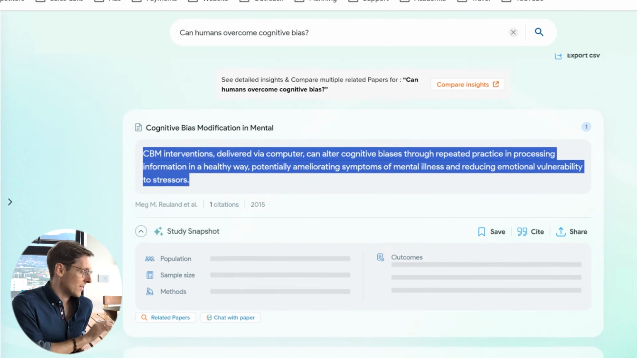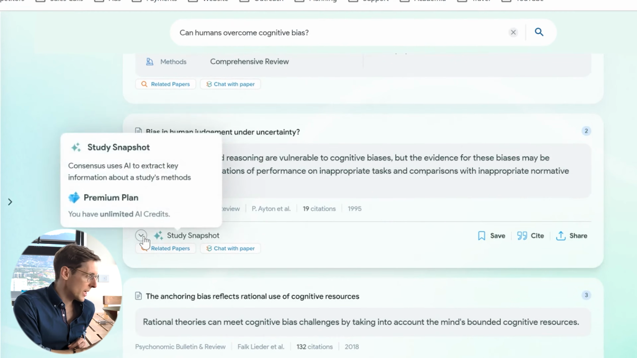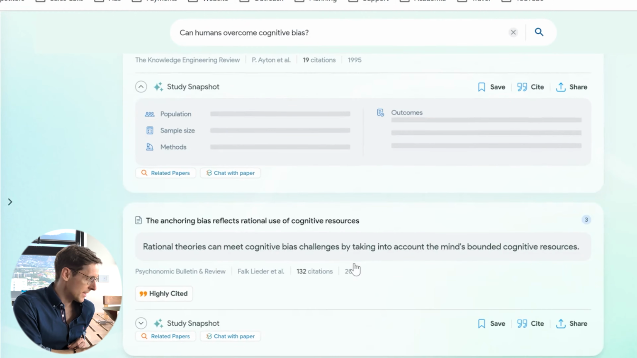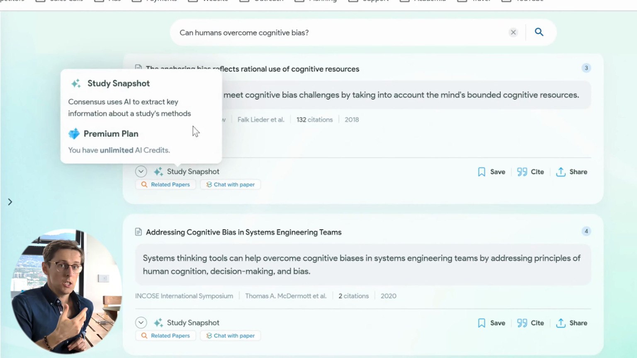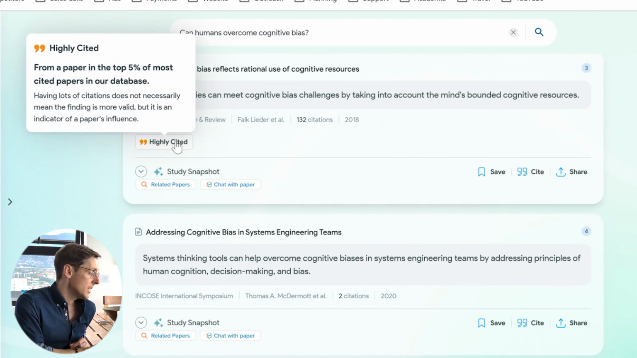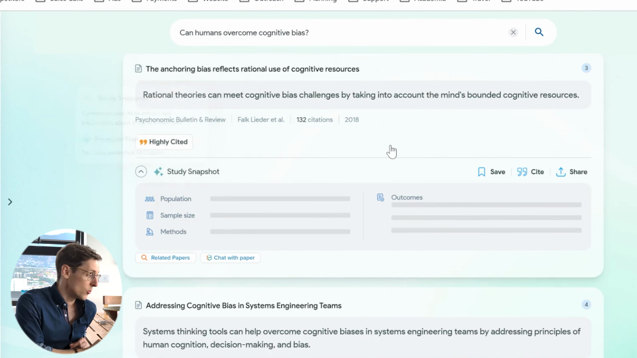You also can get the study snapshots in here, which gives you the outcomes, the methods that were used, and so on. And what you also get on some papers is whether it is highly cited or not. And I think this is really important because obviously, if a paper is highly cited, it increases its credibility. That's probably a very important paper for you to read.